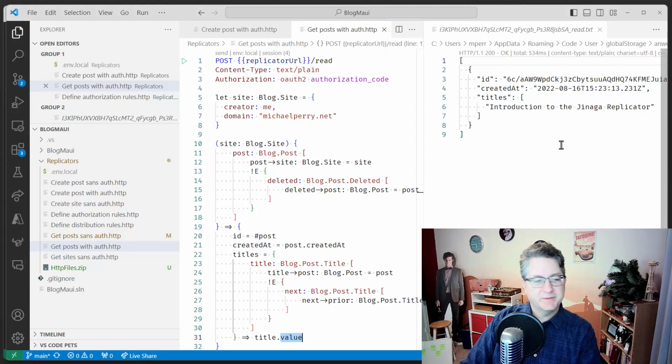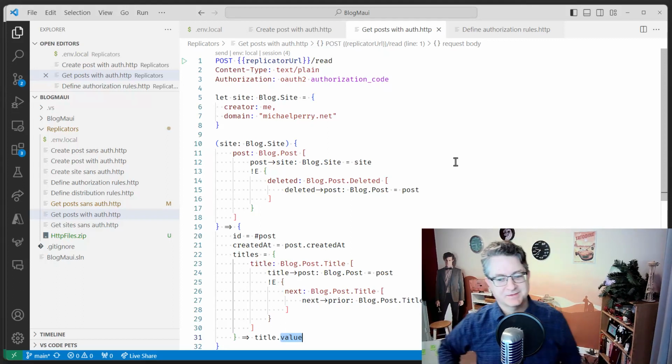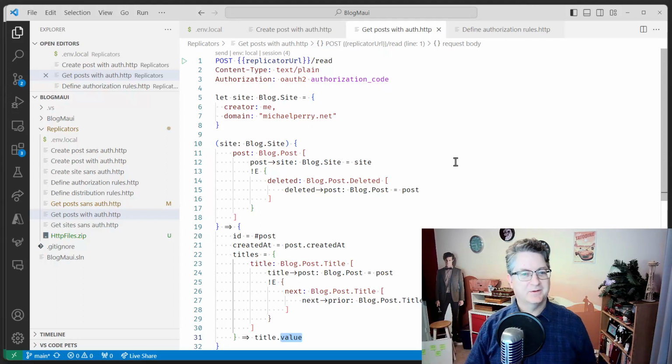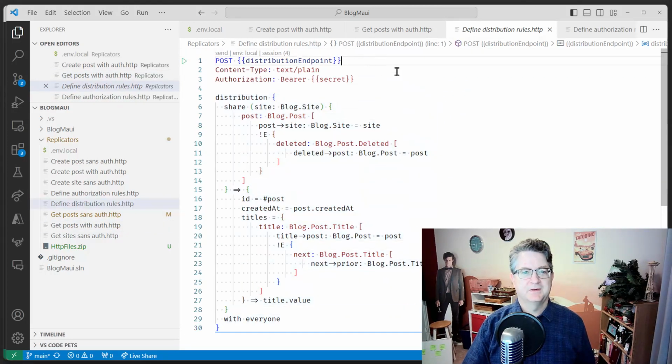Now I'm actually a little bit surprised that this worked. I'm guessing that I'm not deploying the default lockdown distribution rules. So let me go ahead and show you what those are. I'll get that fixed, so by the time you try this demo yourself, when you run these queries, you won't be able to see the results. I'm going to define distribution rules. So here we're going to call our distribution endpoint, and we're going to send up a set of distribution rules.